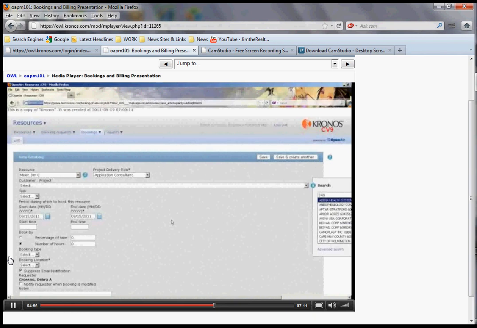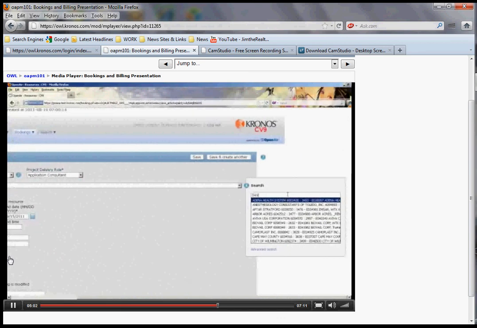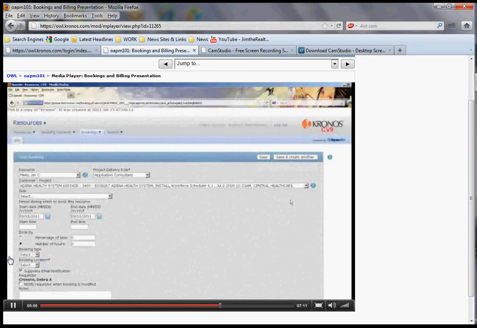And I'm going to go out and find my project. I can do this by, again, typing in the project number, and as you can see, as I start to type, it gives me a drop down, and there's my project, 3493. I'm going to give Jim a task booking, and he's going to be assigned to that application consulting task. And because this is a one-off booking, I'm just going to create it for the 19th of September. It's going to be a one-day booking.